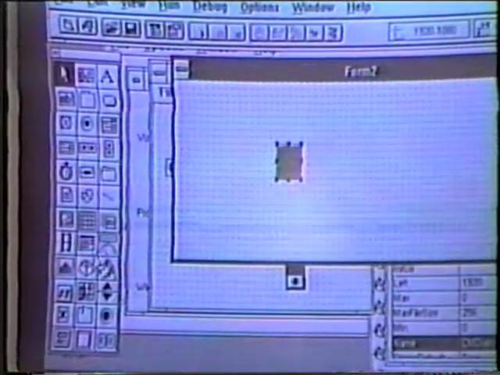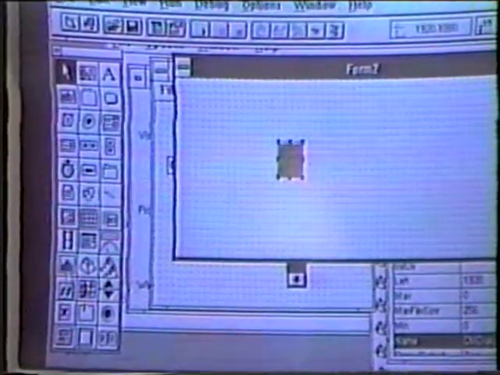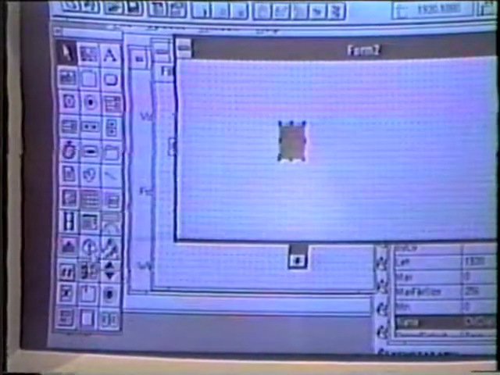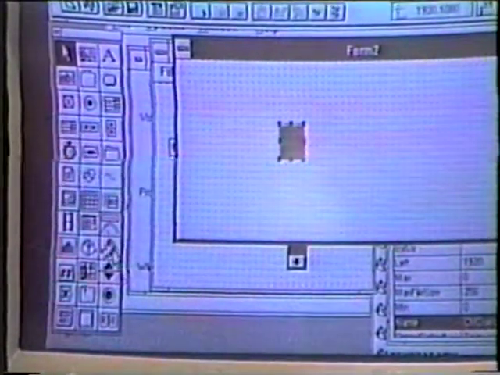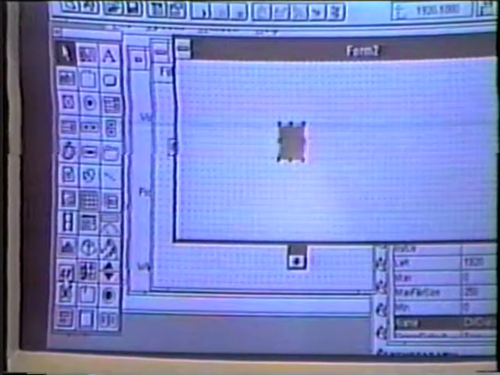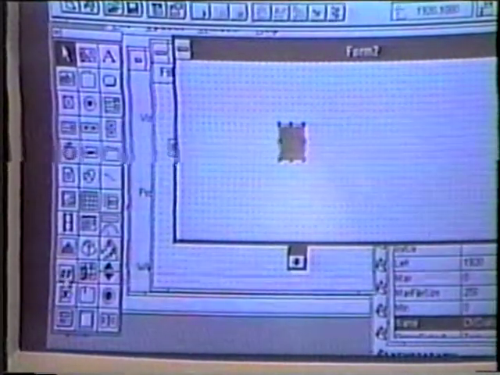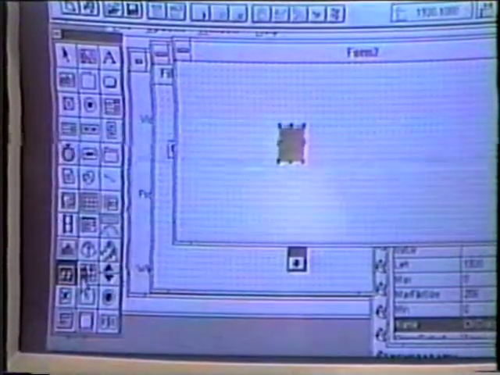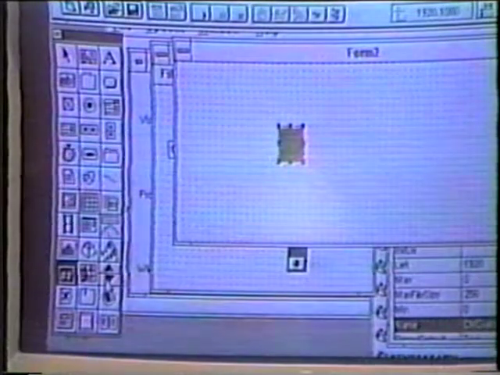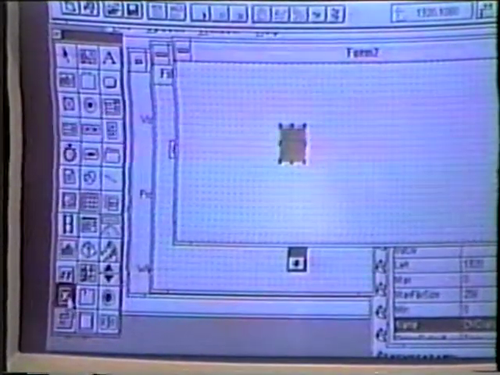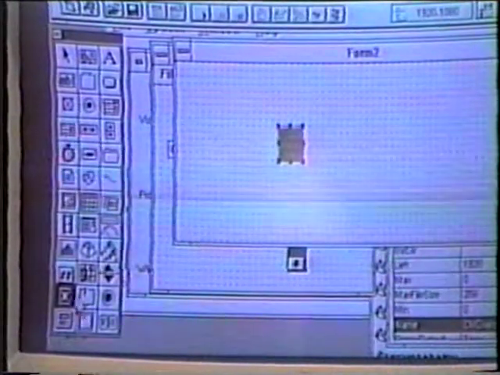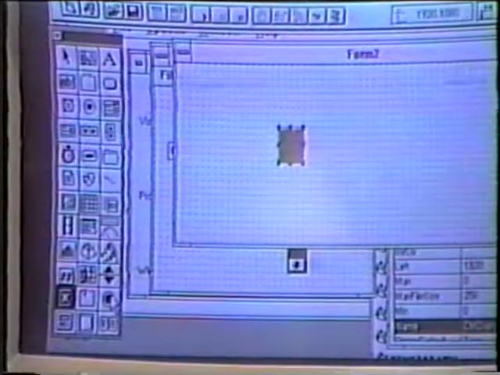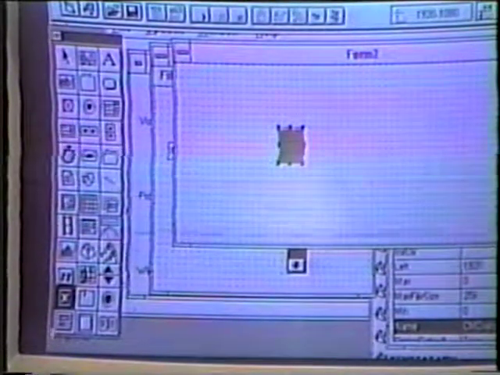Also got on here gauge, graph, keyboard status. Can't read what that one is. Oh, that's for communications. You can set up number fields if you want. I'm trying to look at what these things are here. Pictures, spin button. You've got 3D controls where you can actually set up a 3D checkbox, a 3D frame, 3D option button, and so on and so forth.